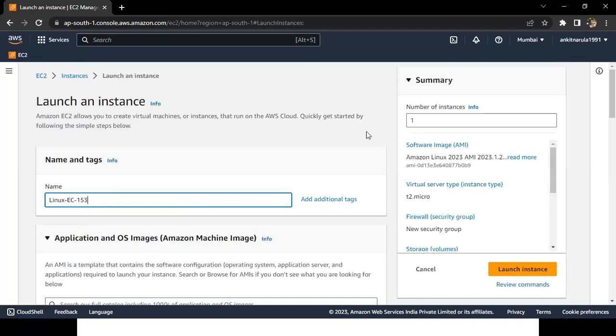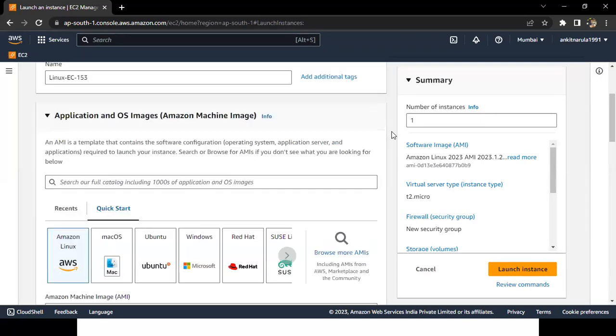So the first step we have completed, as we have given the name to our EC2 machine. Scroll down. Second step is we need to select the AMI. Full form is Amazon Machine Image. On a daily basis, what we are calling an operating system, in AWS is called an AMI.